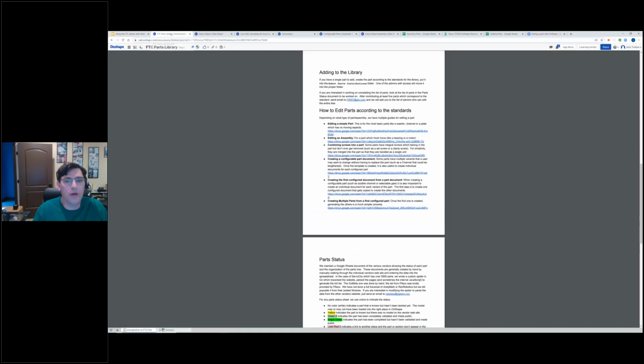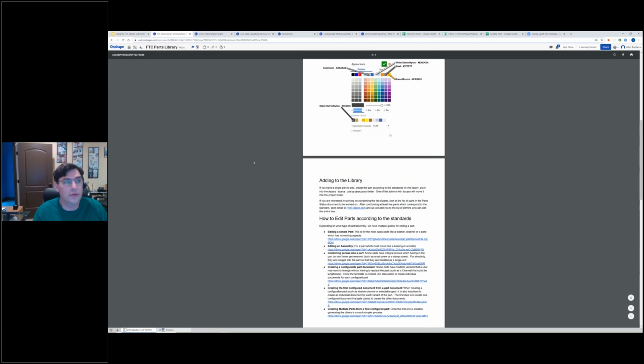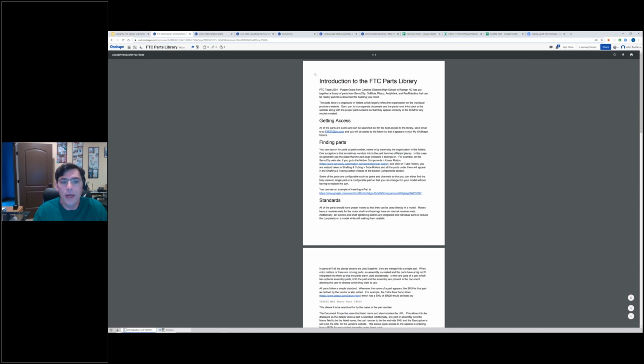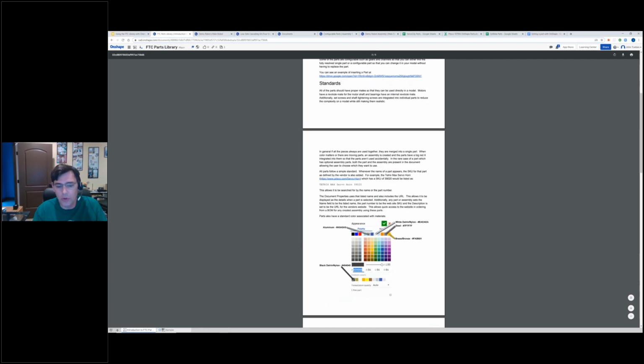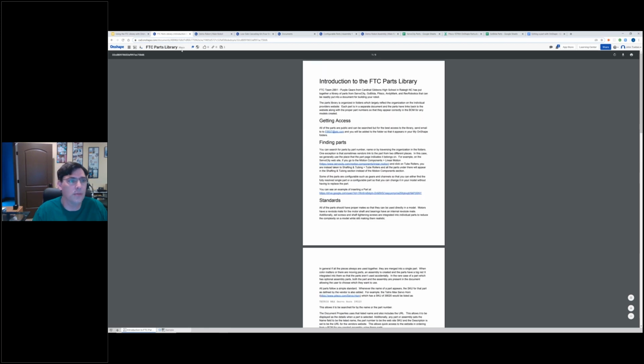And when you go to the library, if you go to Onshape, you will find there's a document in the root of each of the folders called the FTC Parts Library. It gives you a good introduction to all the things you need to know about the library. How do you get access? Some information about finding parts. We've got some nice guides in here that show you the things. And it talks a little bit, we'll go into the standards a little bit later on.